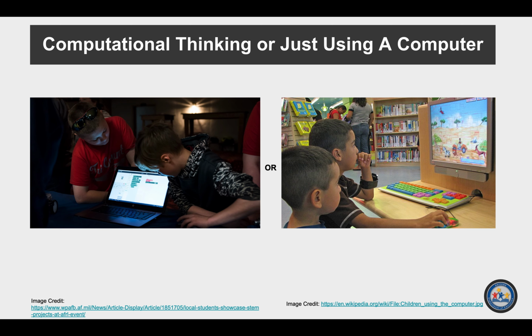However, simply using a computer does not mean you are using computational thinking. For example, a student entering data into a spreadsheet is a student using a computer, not a student using computational thinking. On the other hand, a student creating an algorithm to automate how that data is used would be.